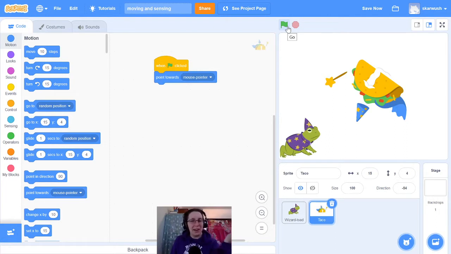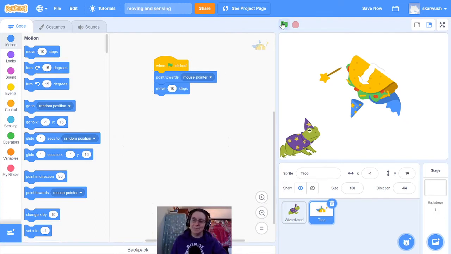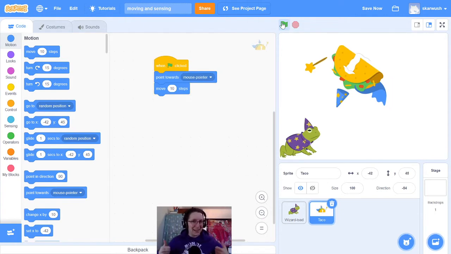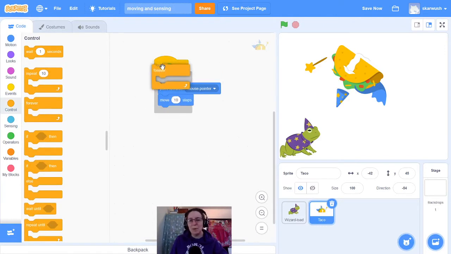But it would be a lot more interesting if our sprite could move towards our mouse pointer, and to do that we want to add a move block to our script. So let's grab the move 10 steps block, add it to our script so far, and activate it. Now our sprite will slowly inch towards our mouse pointer. So let's take it up a level. Let's go to the control category, grab a forever loop, and wrap it around those motion blocks. So now when we activate our script, our sprite will always move 10 steps towards our mouse pointer.